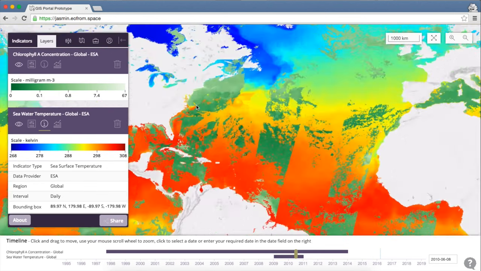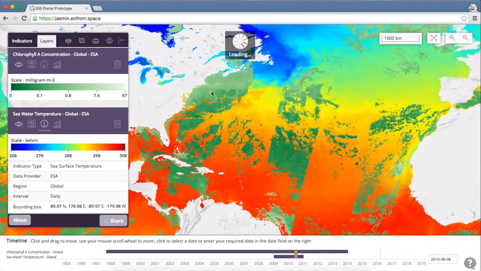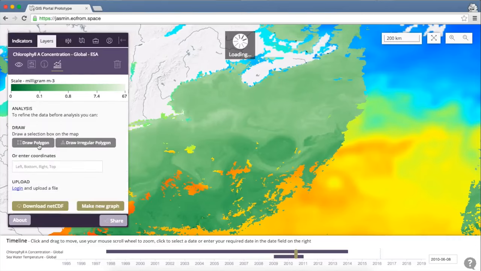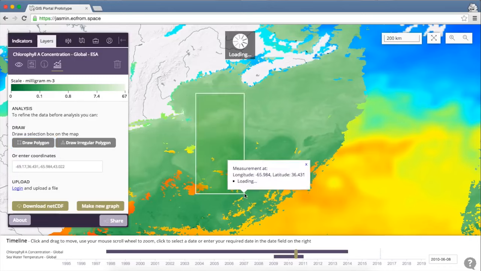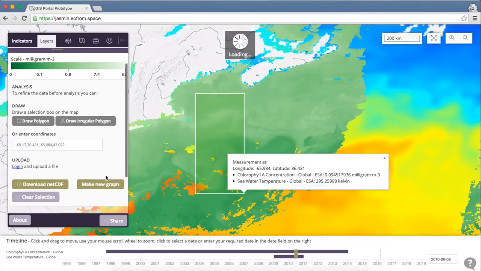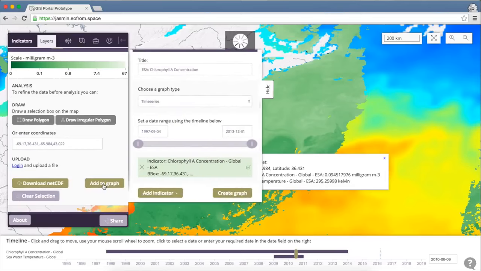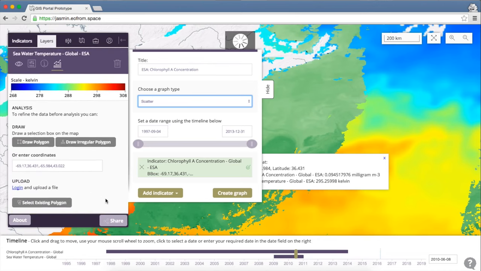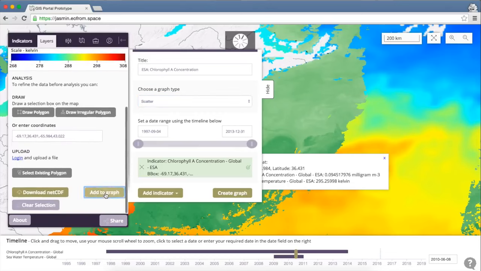So if we look at a section of the North Atlantic, this bit up here, we can draw our bounding box. I'll take a bounding box about there, and add that to my plot. I'm going to change the plot type to scatter, and then add my seawater temperature indicator and add that to the graph.